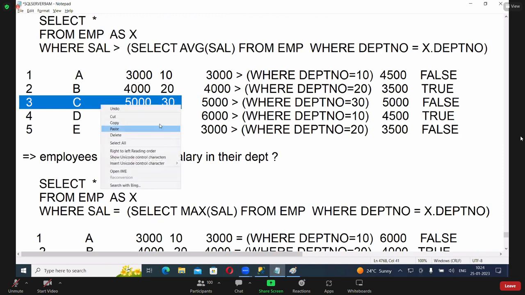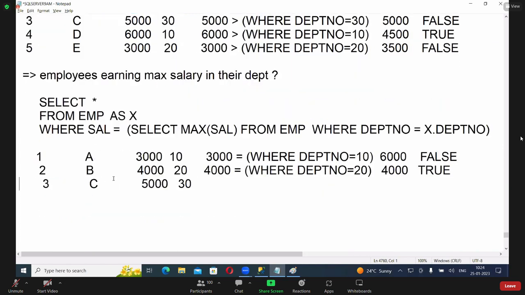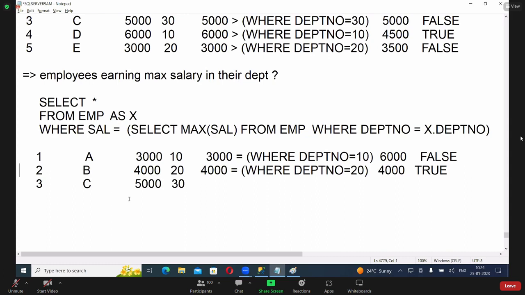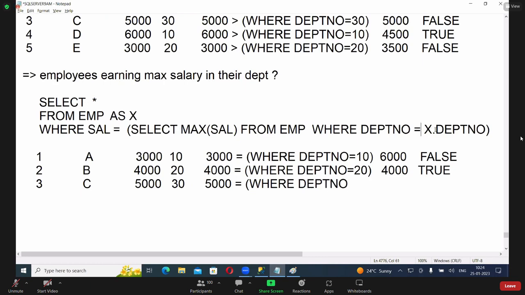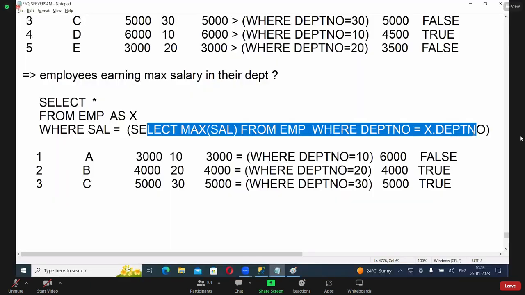Next, go to the next record. This is the third record. What is the condition? What is the salary? 5,000 equal to where department number equals X dot department number. Now what is X dot department number? 30. So what is the 30th department maximum salary? 5,000. 5,000 equal to 5,000? Yes, condition true. So here in this query, every employee's salary is compared with what? Maximum salary of his department. In the previous example, every employee's salary was compared with the average salary of his department, but we are comparing the employee's salary with the maximum salary of his department.